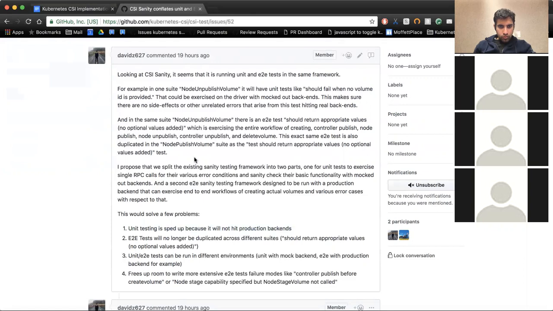Whereas for some of the end-to-end tests, we actually want these side effects to occur so that we can test whether they're working correctly. And another issue was that I noticed that some of those end-to-end tests were actually duplicated inside the different suites. So controller publish volume had an end-to-end test called should return appropriate values. And this was basically a test that went through the entire workflow of creating, publishing, and then unpublishing and deleting. And this test was duplicated exactly inside controller unpublish. So it looks like people have already been confused about where to put these types of tests.